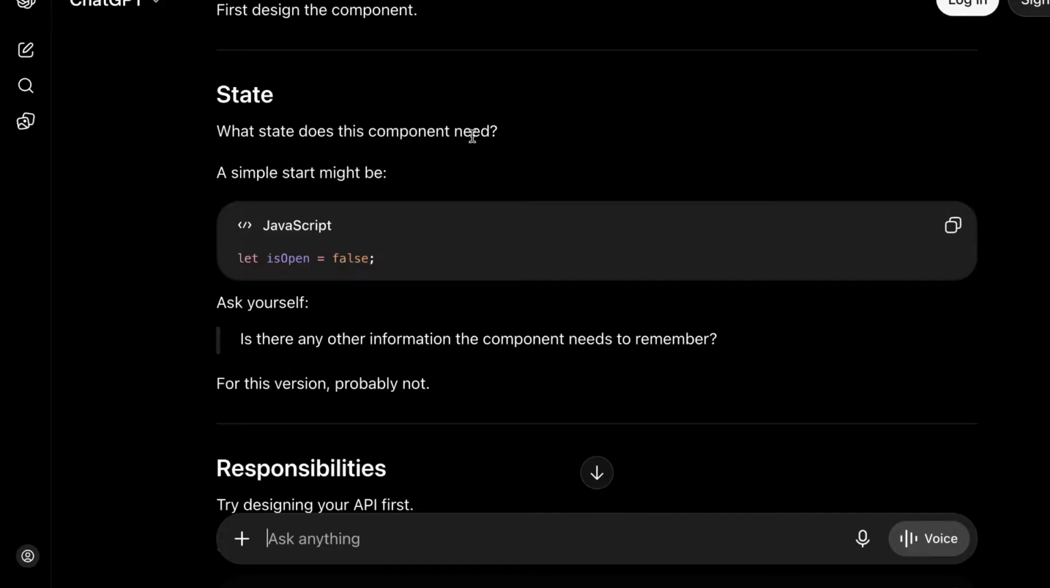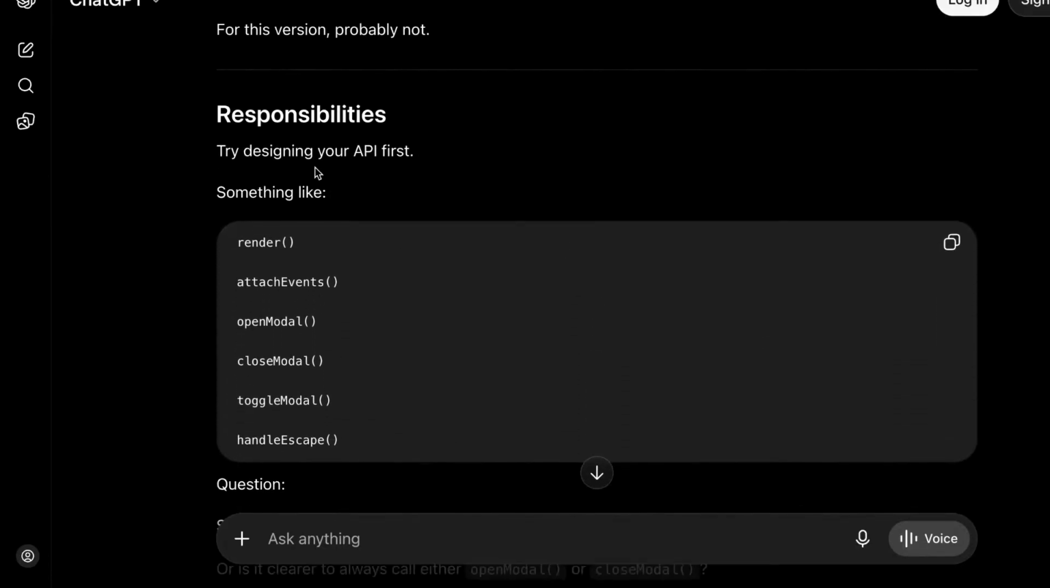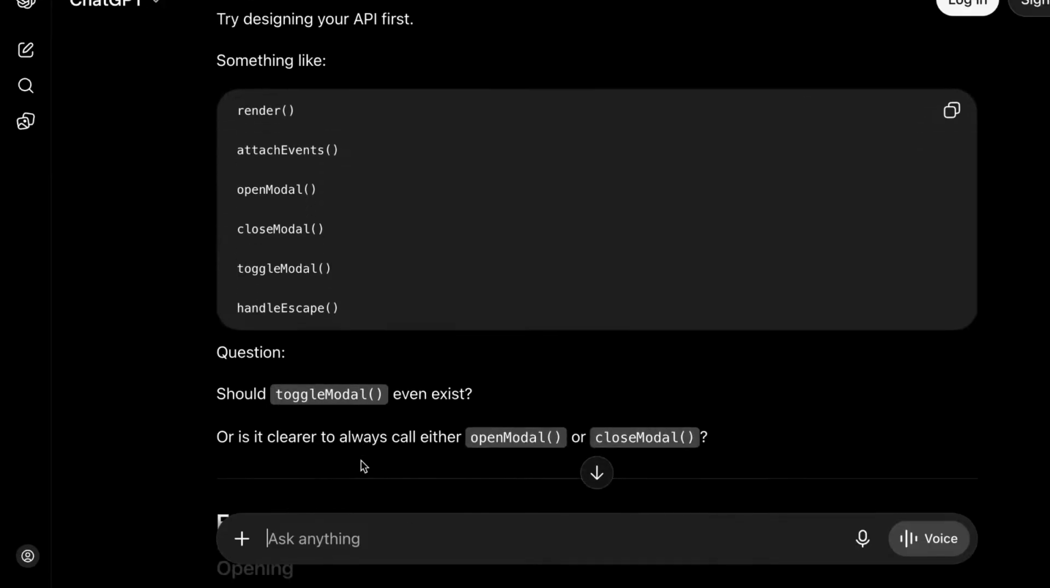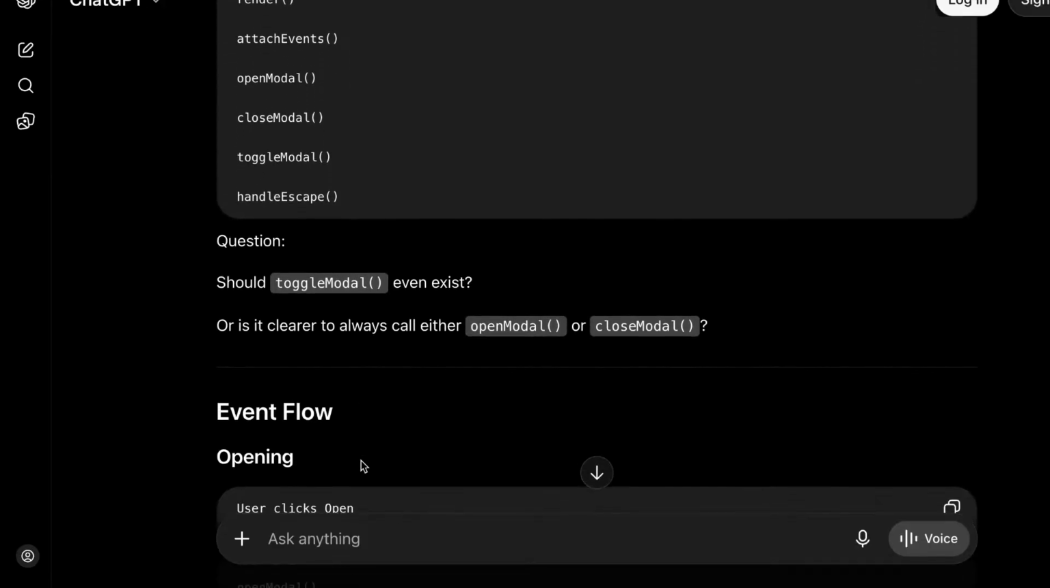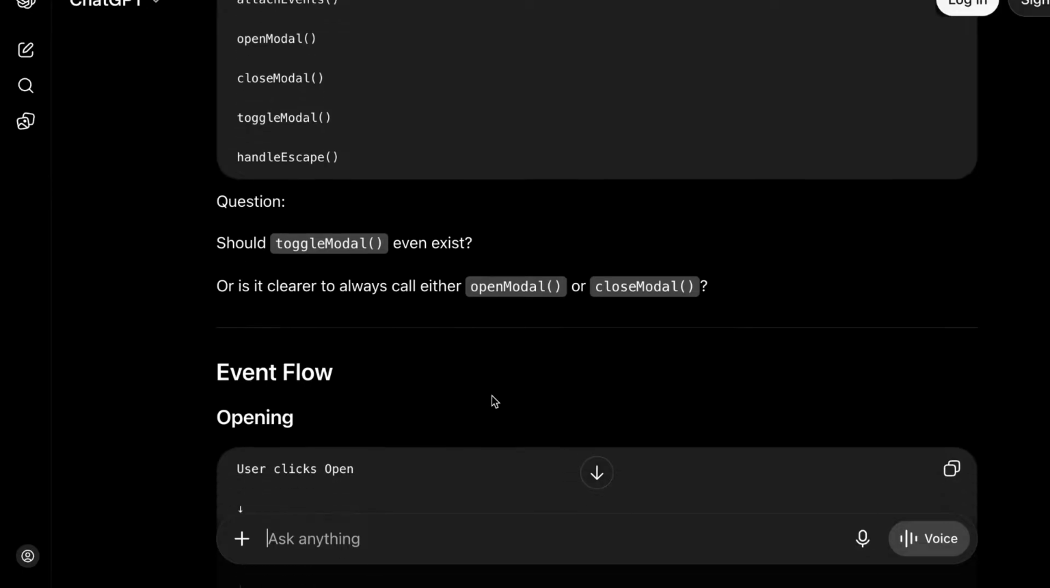State: what state does the component need? A simple start might be isOpen false. Ask yourself, is there any information the component needs to remember for this version? Probably not. Responsibility: try designing your API first, something like render, attachEvents, openModal, closeModal, toggleModal, handleEscape. Questions: should toggleModal even exist, or is it clearer to always call either openModal or closeModal?